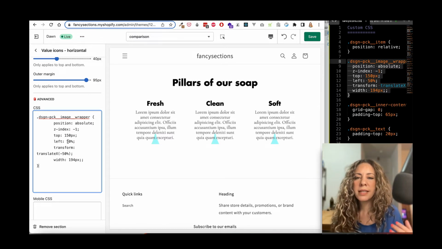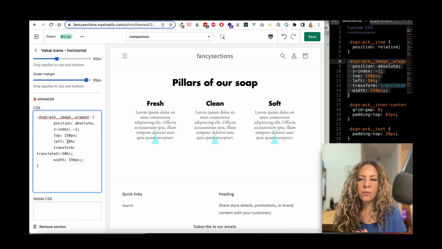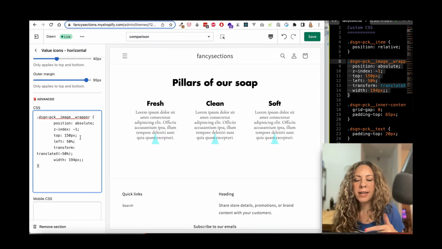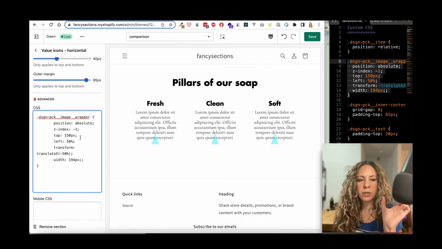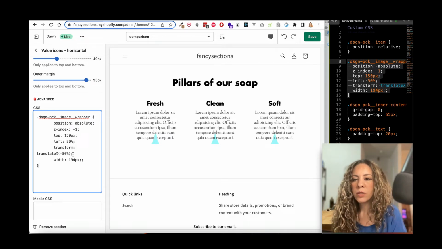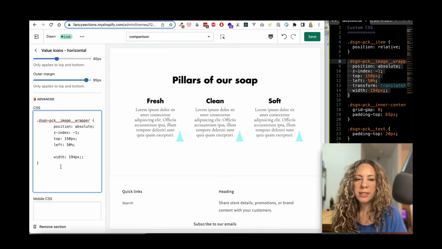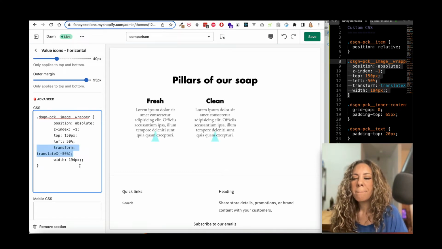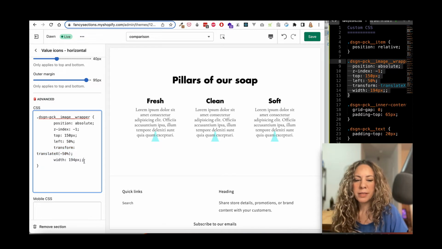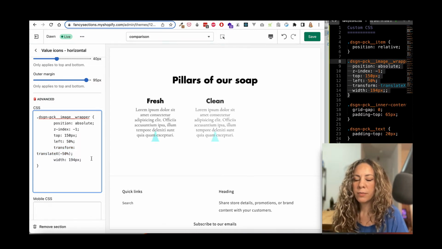And then we do this thing, which is a trick to center position absolute things, which is left 50%, but then transform it back on the x-axis negative 50%, which accounts for the actual size of the icon. So if we took this off, you could see it would be off center because the left doesn't take into account the size of the actual icon. And then we've just set the width to explicitly be 194 pixels across.